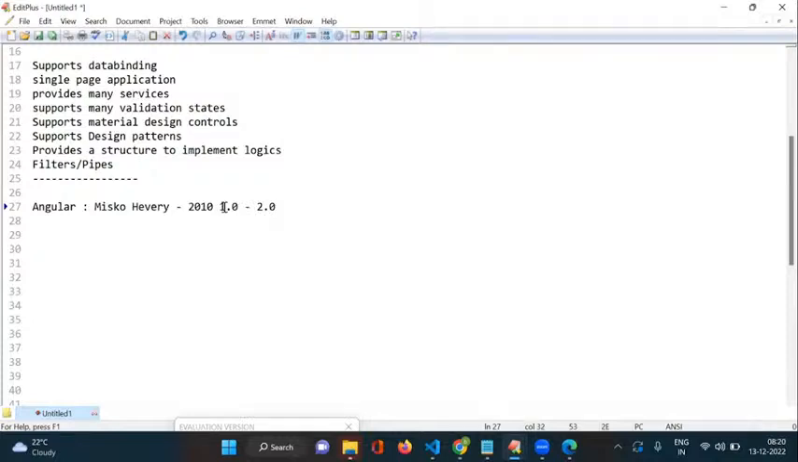The 1.x series we are calling AngularJS. They used JavaScript to develop the packages. From the 2.x series onward, they used TypeScript, so we simply call it Angular. Angular is released in 2016, that version is 2.0, and AngularJS was released in 2010, that is the 1.x series. That is the concept. Is it clear? Fine.